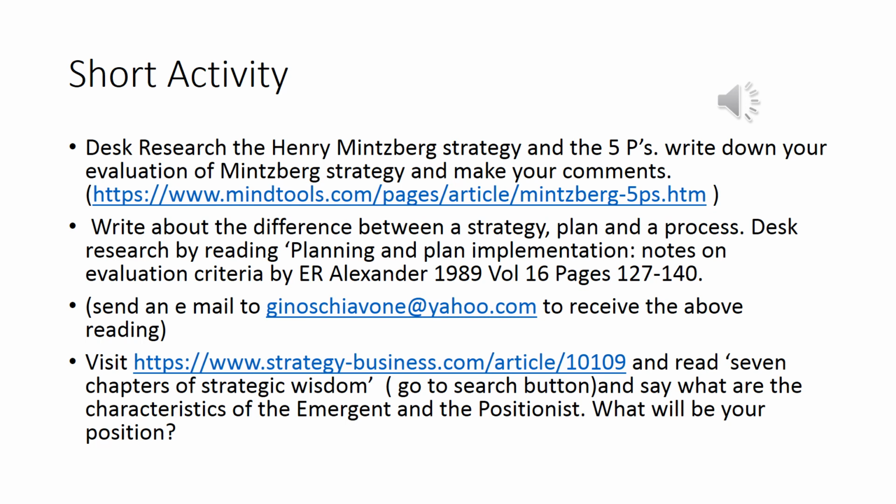The second point is to write about the difference between a strategy, a plan, and a process. It's important that you understand the difference between these three because if you are doing an auditing report, you have to make a distinction. Desk research by reading the Planning and Plan Implementation Notes on Evaluation Criteria by E.R. Alexander, 1989, Volume 16. The page is indicated. And if you want to send the difference to me so I can give you feedback, please use my email as seen on this slide.